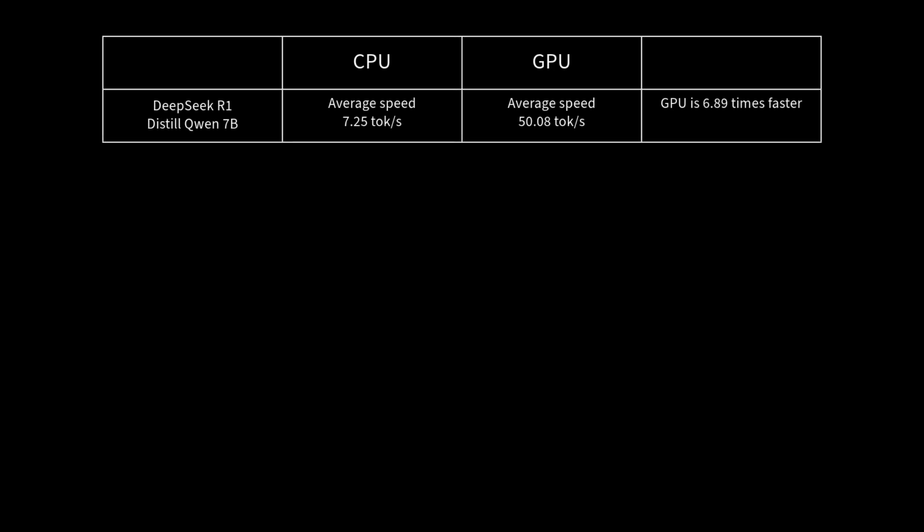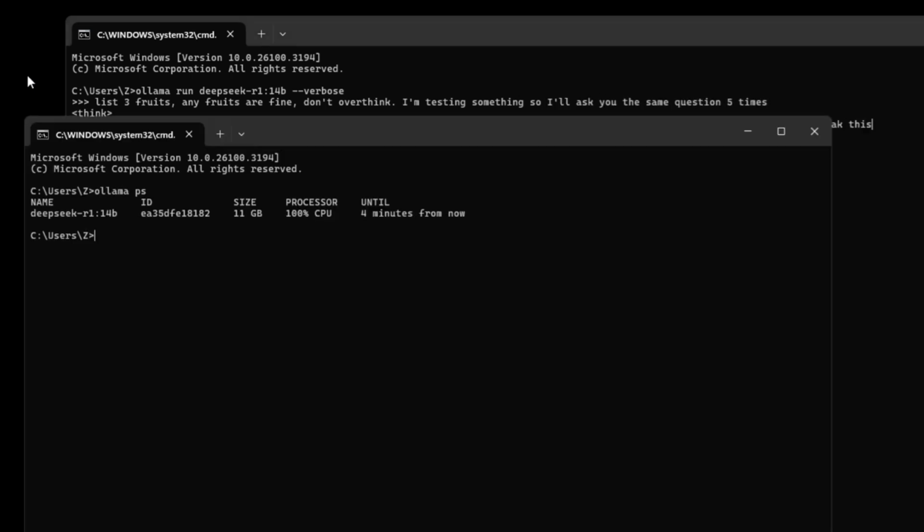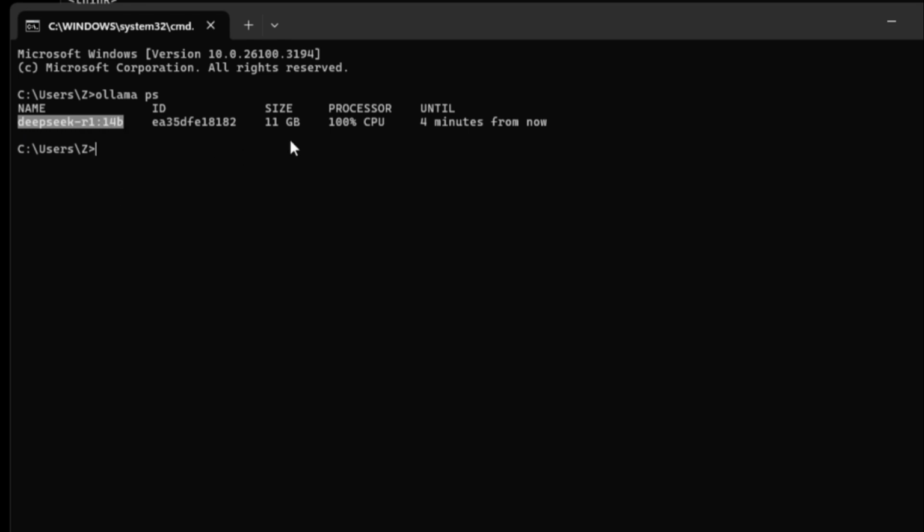The average speed across all 5 generations on the GPU is 50.08 tokens per second, 6.89 times faster than on the CPU. I'll repeat the same tests with the Deepseek R1 Distill Qwen 14B model. Again, first on the CPU, then on the GPU, using the same procedure as with the 7B model.